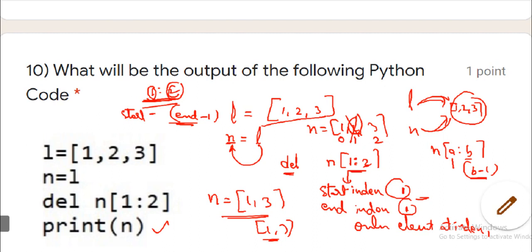So what is the value? Start is 1, end minus 1 is 2 minus 1, which is 1. That means you are deleting only one element at index 1. So the output will be 1, 3.